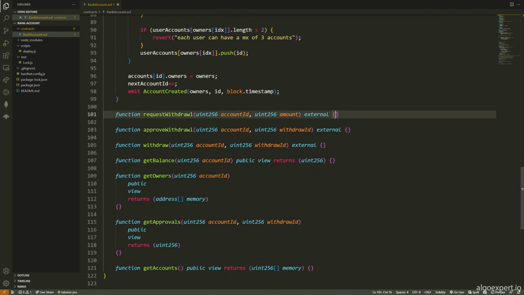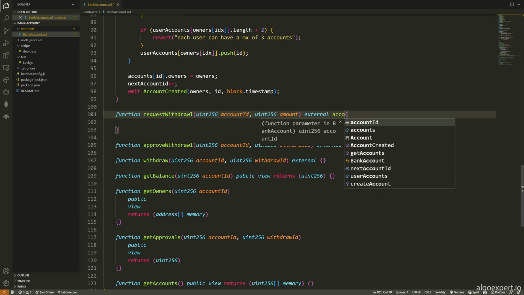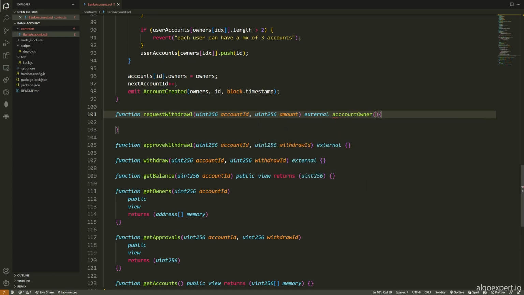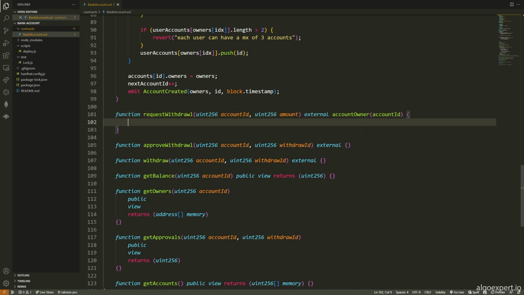Now we need to write request withdraw. Now we already have one of the modifiers that we need for this function, which is that the person requesting the withdraw for this account is actually the account owner. So I'm going to put that here. I'm going to say, what do we call this? Account owner with two C's. And we will pass to this the account ID. Okay, so that's the first modifier. We're going to need another one just to make sure that the balance of this account is sufficient for us to make the withdrawal that we're attempting to do. We can write that one later.